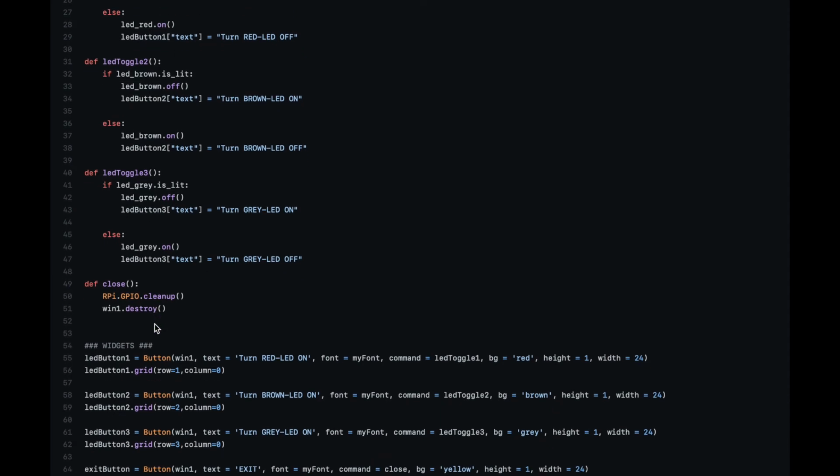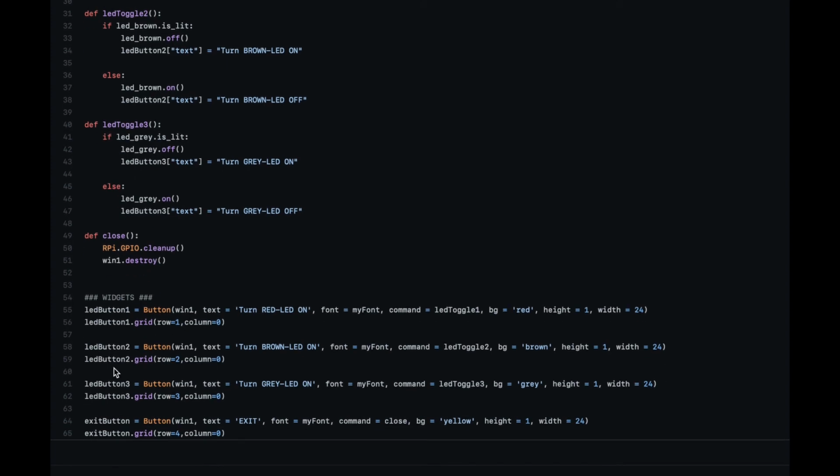Next comes the close part. When we close the GUI, it is going to perform these two functions, which are cleanup and destroy. And these are the widgets. Here we have defined the dimensions we want, such as the variables, which font we want, which command we want to have, and then the backgrounds. For the red LED we have shown red, and for brown we have shown brown, and it also asks for height and width, which we have defined here. So this was all about the code part, and next we are going to see the working part of our project.